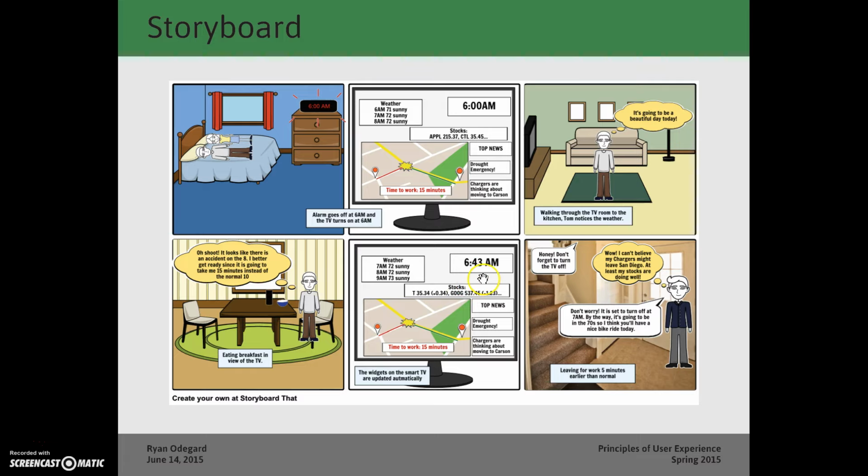So it shows that it's on a little bit later. The weather has been updated. And so he's about to leave, and then Irene says, don't forget to turn off the TV. And he tells her that it turns off automatically at 7. And he saw in the news that his Chargers might be moving somewhere, so that's also in the back of his mind. But nowhere did he have to turn on the TV or navigate through it. So I thought that was pretty important. So then I created the wireframes and then the prototype.